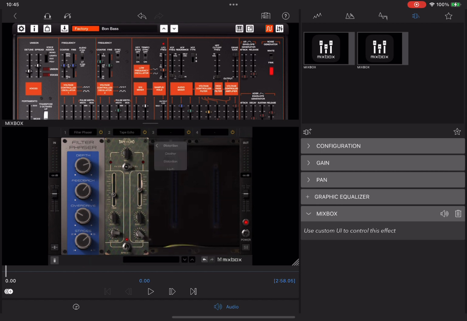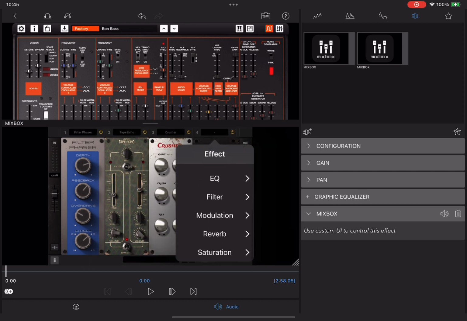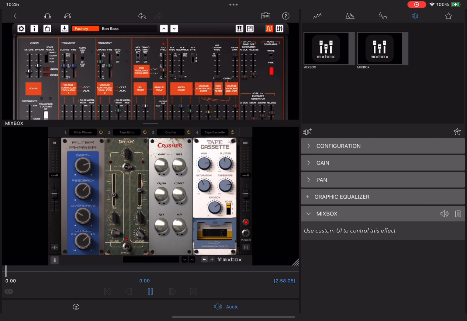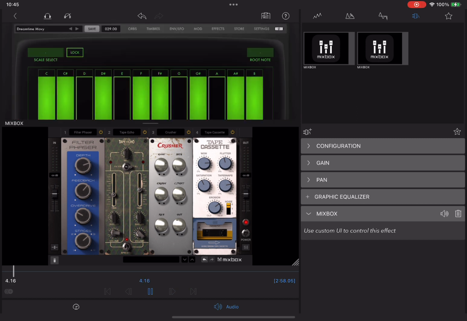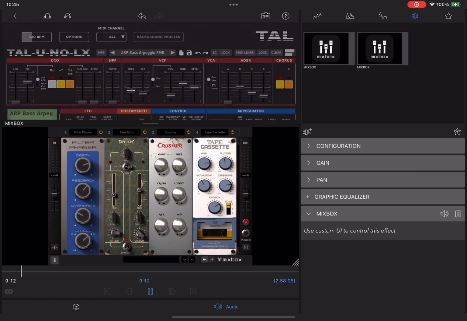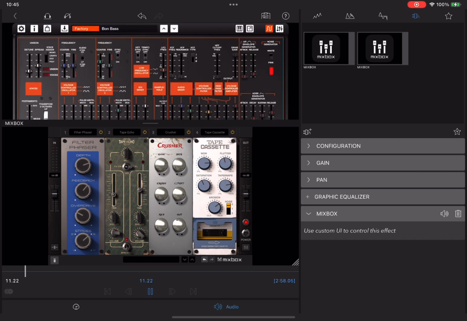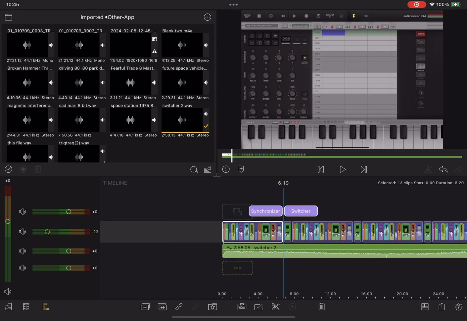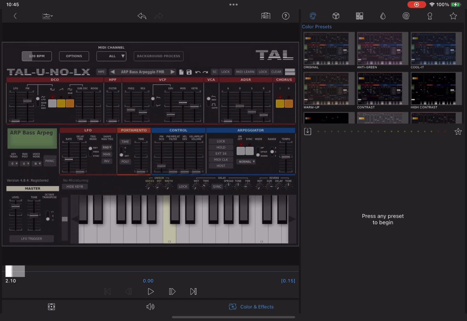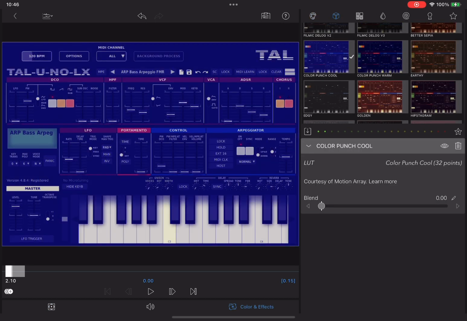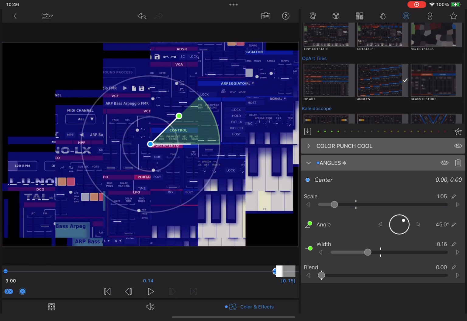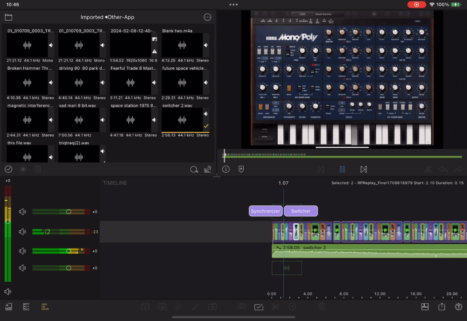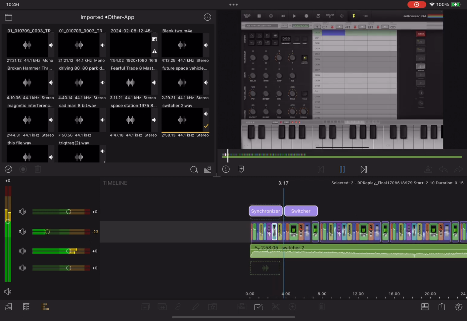All right, here I'm adding the MIXBOX. Gonna give us that tape echo, distortion, phaser, and like an old cassette sound here, tape cassette. Here, I'll let it go for a second. Oh yeah, and I used TAL LX, TAL synth. I threw one little effect here in LumaFusion on the video, you can see that.